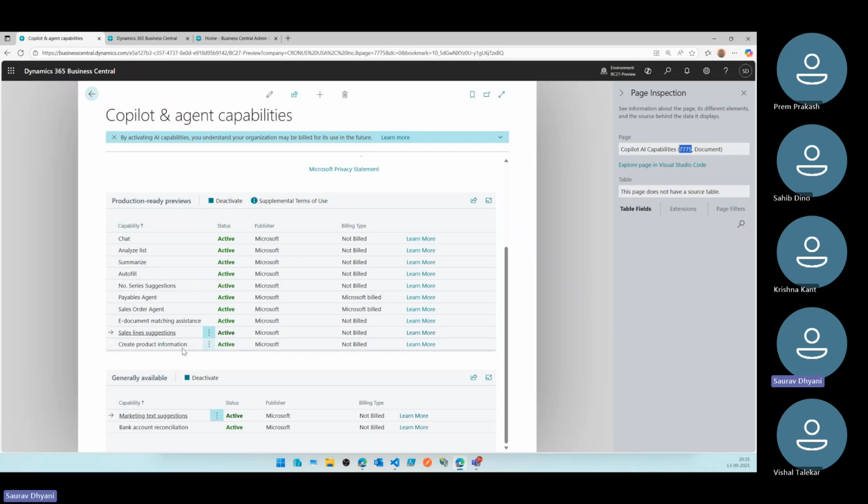So when you build a custom AI model, your capability name will come here, status will come here, publisher will be your name. And now, because this is new, I would like to see how billing type can be used.